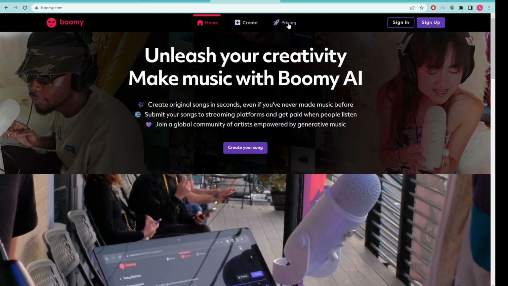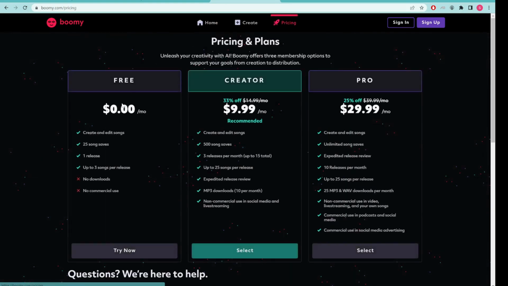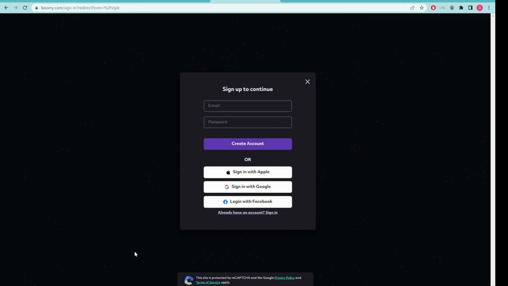I'll just show you the pricing real quick. There is a free plan similar to the previous tool. It allows you to have 25 song saves, but no downloads, no commercial use. So you can't download it locally. I'm sure there's some way to save the file as it plays, so I think you can bypass this, but no commercial use. That's something to keep in mind. So yeah, let's sign in and try it out.